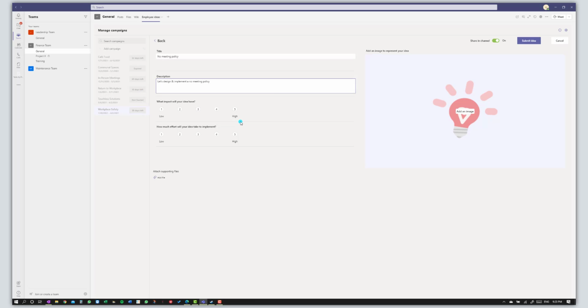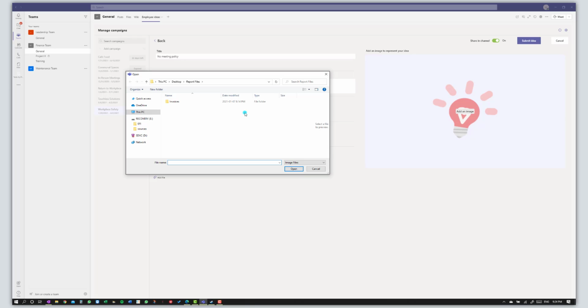What impact will your idea have? Again, this is with respect to that campaign topic, which was workplace well-being. I think this is going to have a high impact if we can't have any meetings. And how much effort will your idea take to implement? Low. So again, we are able to define some questions and some response types that can be used to collect information about these ideas. Now you can also attach supporting files. So if I've actually drafted a policy, for example, I could attach that. And if I want to add an image to this idea, I can do this.